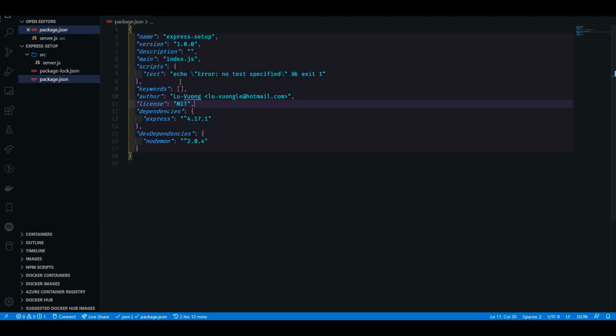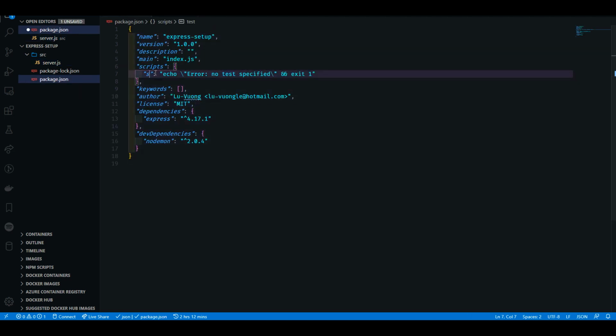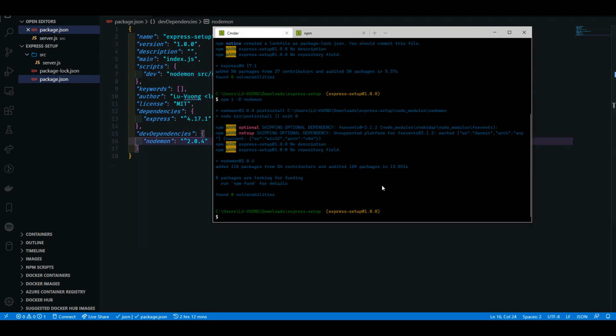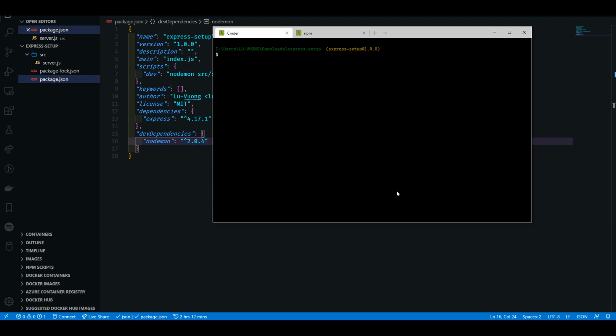So now to run this, we need to define a script here. Let's just do dev, and this is where we can use nodemon. So we use nodemon, and we need to run a path to the file. So we'll be looking at the server file here. So we can do source/server.js. So now if we go back and run this, we do npm run dev.